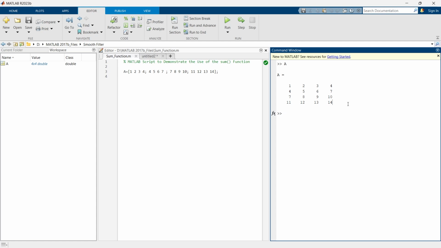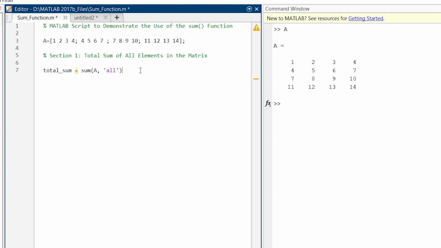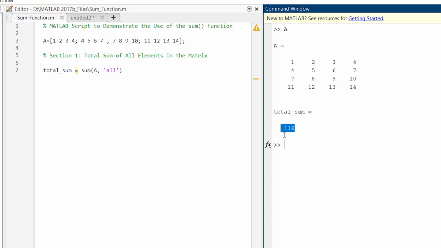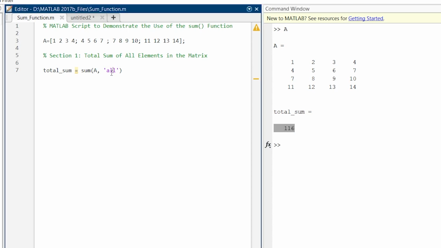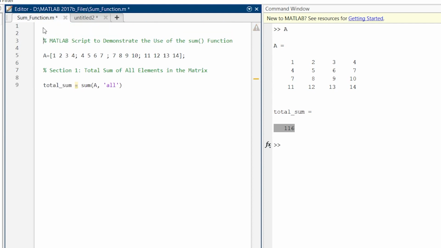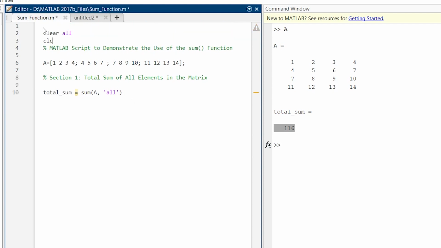So first of all, let's have the first example of how to use this sum function. Now let's run this and we get 116. So this 116 is the sum of all the elements of matrix A. So when you write all, it will sum all the elements of that matrix. We'll add clear all and clc. We want to see this matrix every time over here so that it gives us some reference. Now we don't want to see this. Now we'll jump to the next section.